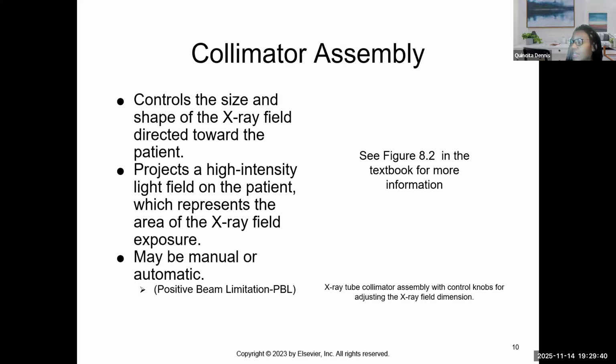And like Lacey said, it shows us exactly what is going to be exposed. So whatever's in the light is what is going to be exposed, unless, of course, like we said, we're not calibrated properly. It can be operated manually or automatically. So we have something called a PBL, positive beam limitation. At one time, it was mandated by law that all machines had that, but now it's not necessarily mandated, and it's a feature that we can turn off. So there's a key in the back of the machine.